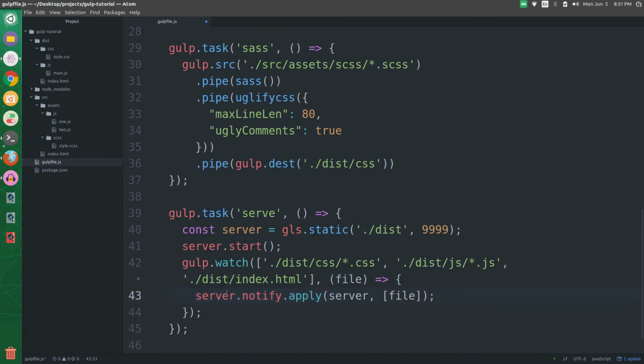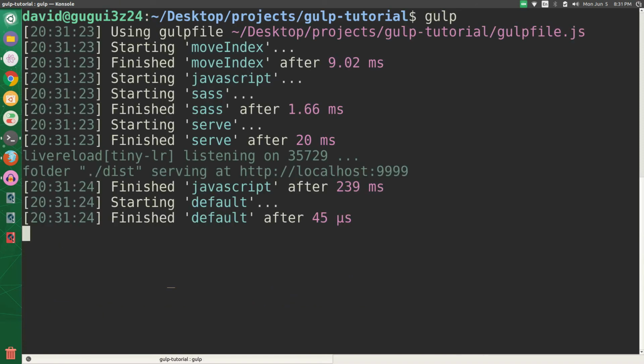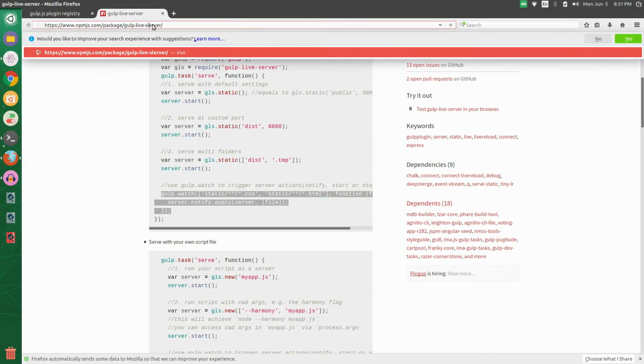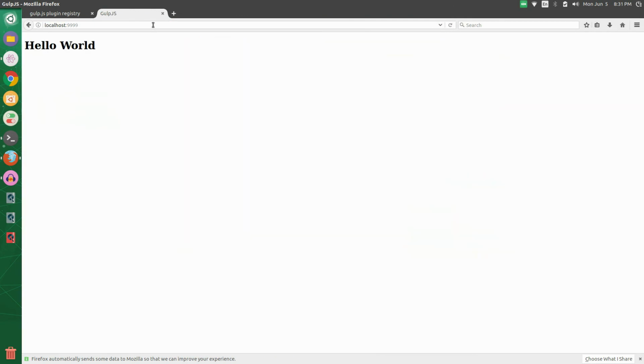And so what we're going to do here is basically notify that the server has changed and reapply all the files, right? That's what this is. It's just an array of all of our new files and then reapply it to the server. Okay, so let's see if that worked. All right, according to this, we're serving the files on localhost 9999. Let's try it out. All right, and there we go. We have our hello world that I created when I created the index.